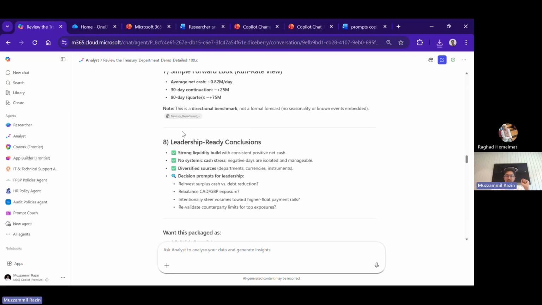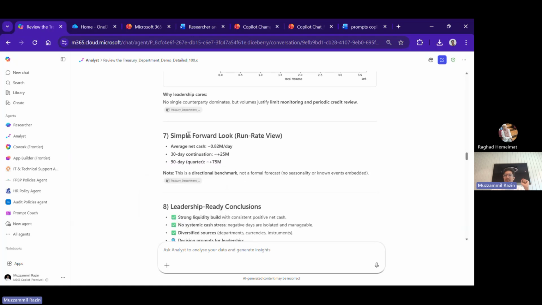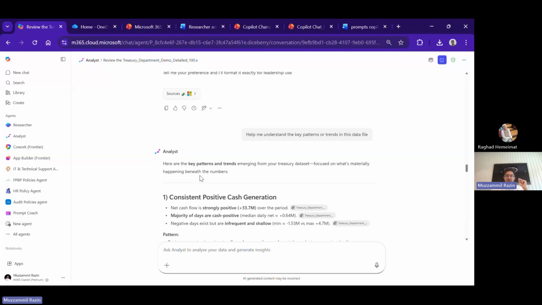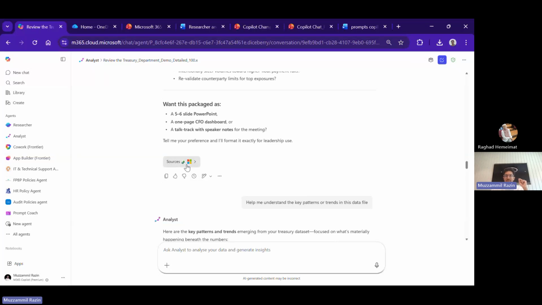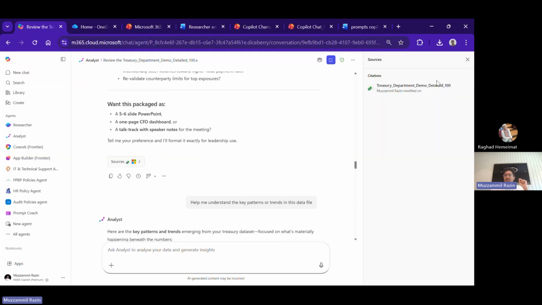If you notice here, after every paragraph or after every sentence, it is giving you the citation as well. It is telling you which source this information came from. If you scroll down to the bottom, you will be able to see sources here. Just click on it and you will be able to see the Excel file that you uploaded. So this is the source of the information.